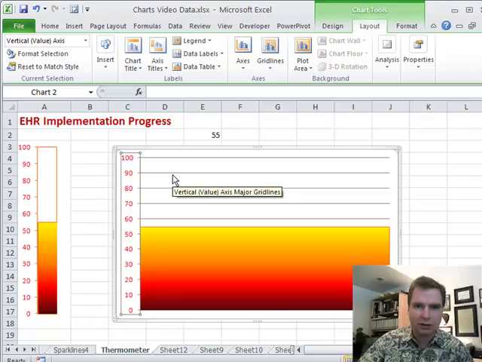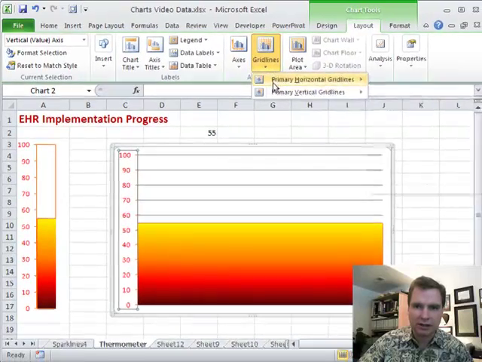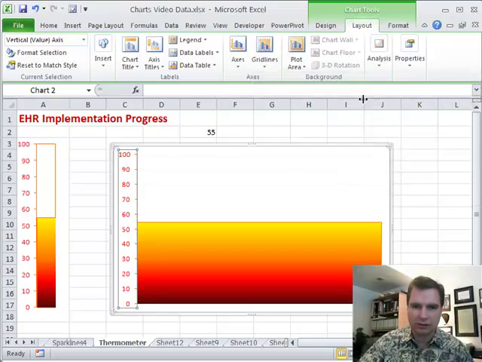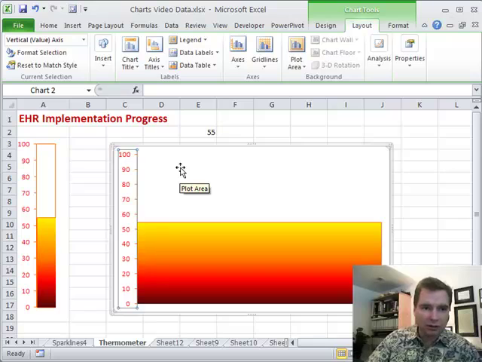But I want to get rid of these grid lines. So let's go to grid lines, vertical grid lines, and those are none, horizontal lines, those are none. Now we're a lot closer. Now what we have is we have this orange.